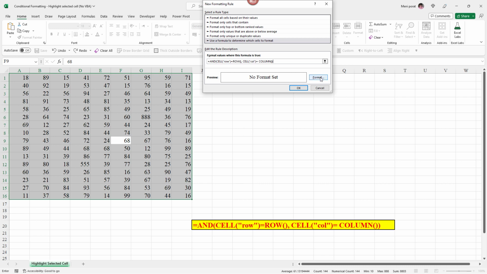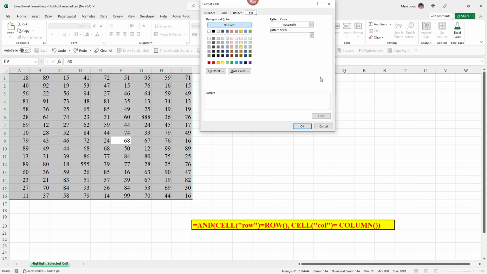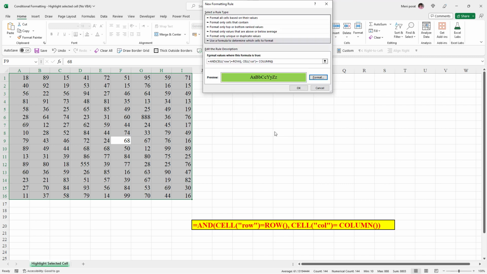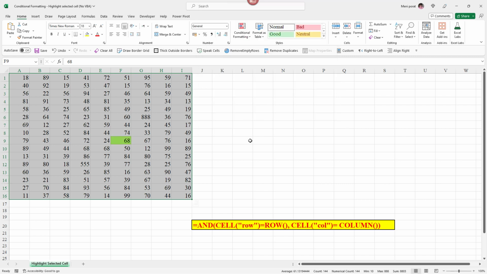Then after that, I'm going to format the desired cell with the background color or fill color. I chose the green color, then I press OK, and then OK again, and we are done.